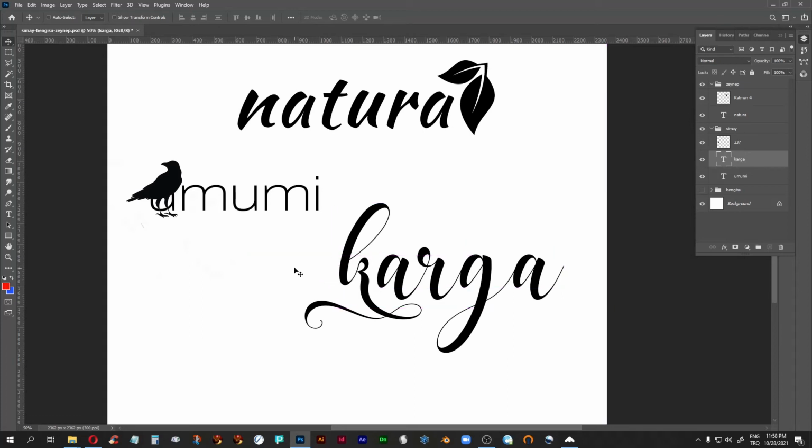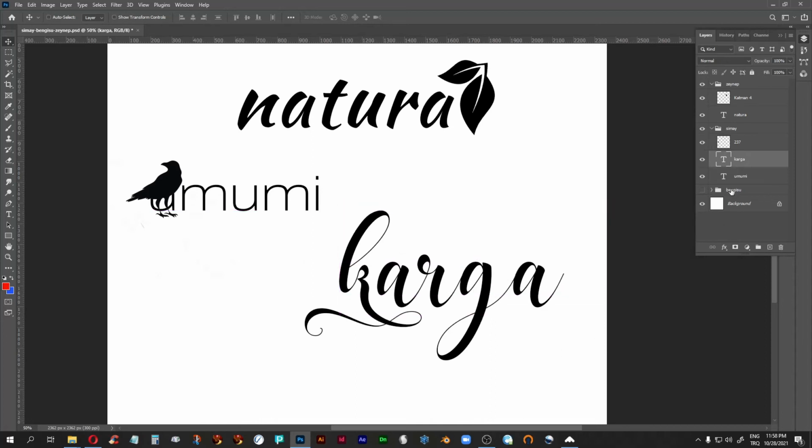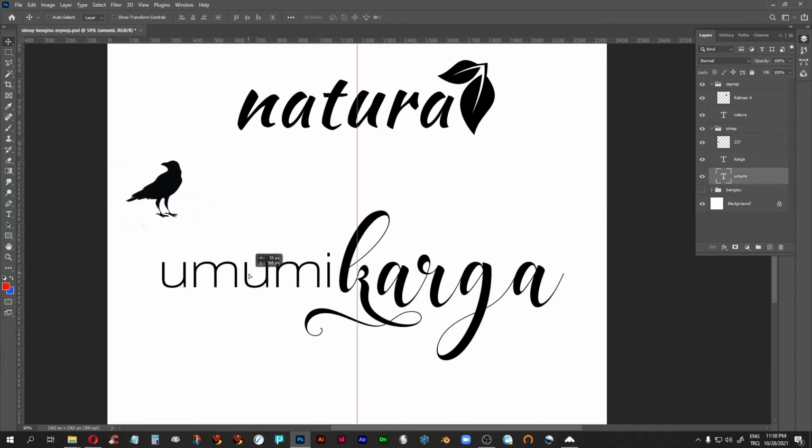So now this is a real script font. It has the difference of weight. The thin strokes are really thin and the thick strokes are really thick. It's very obvious that this isn't handwritten, that it's written with a quill. So we are firmly in the land of script fonts. Now let's bring back the Umumi.